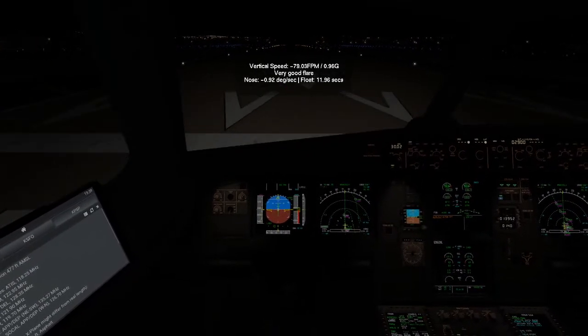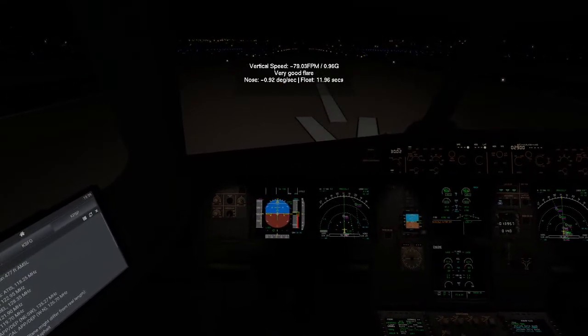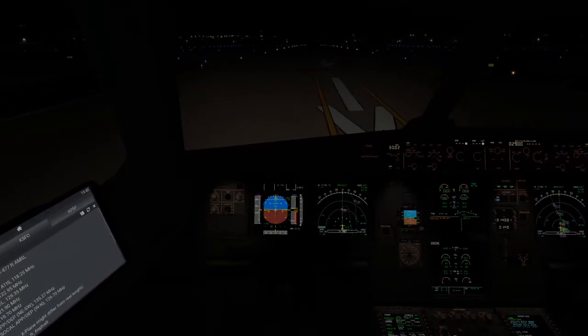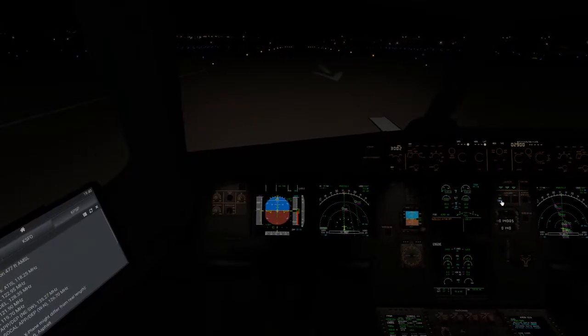80 knots. Nice. Very, very nice. We just about made it. 60 knots. Nice landing. Thank you. Thank you for that landing compliment. We're gonna expedite at the end of the runway. Auto brakes off.